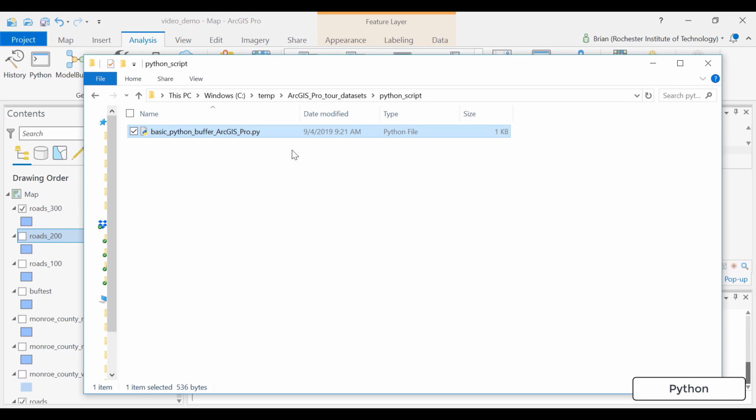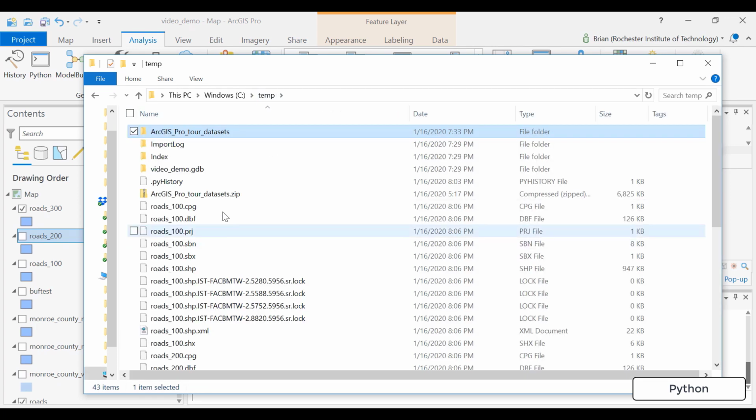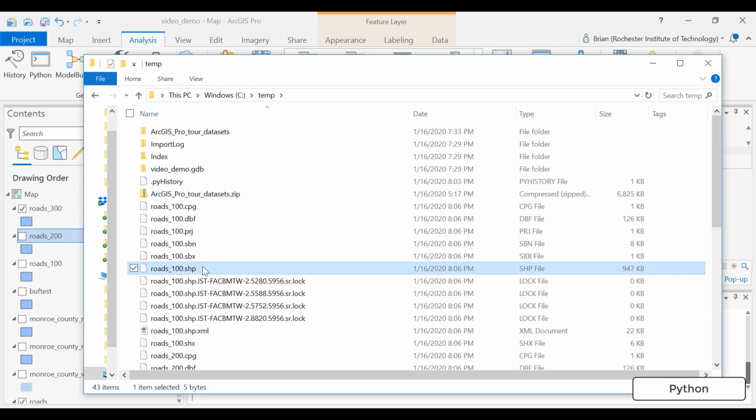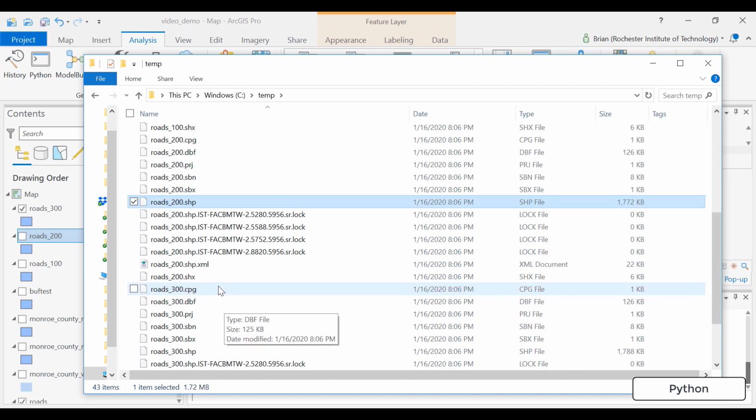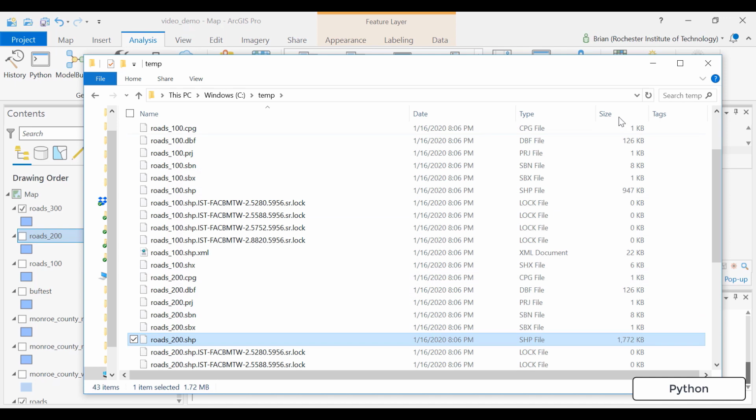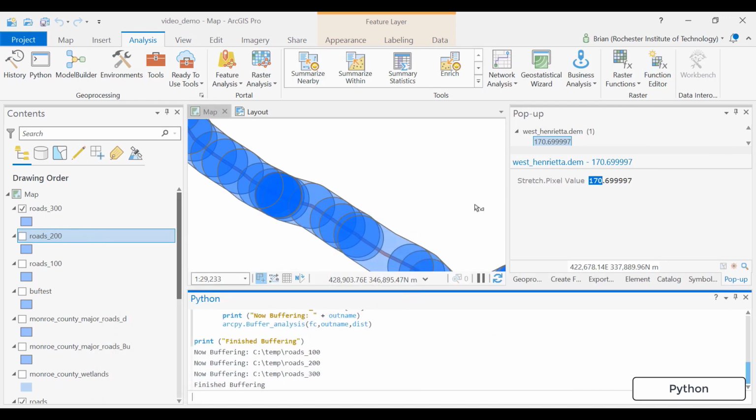If I go back over behind the scenes here, there's all the files that just got written out because of my command. If you look at the code closer, you'll see the logic that went into the naming of the files and so forth. Okay, so that's a little taste introduction to Python inside of ArcGIS Pro. It's really cool stuff if you like coding, and I encourage you to look into that more.